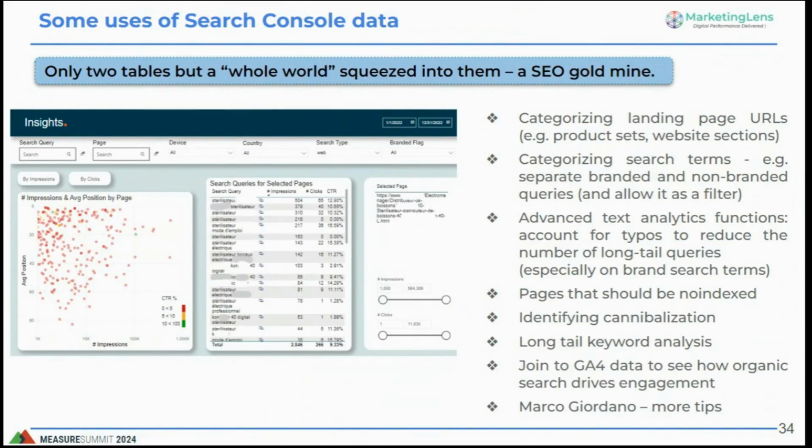And you can, generally speaking, join to GA4 data to see how the organic search traffic drives engagement, and you can see further whether, after a good average position and good click-through rate, it actually fulfills the promise on the website itself, whether the customers actually find what they are looking for. You can only see it from GA4 data.